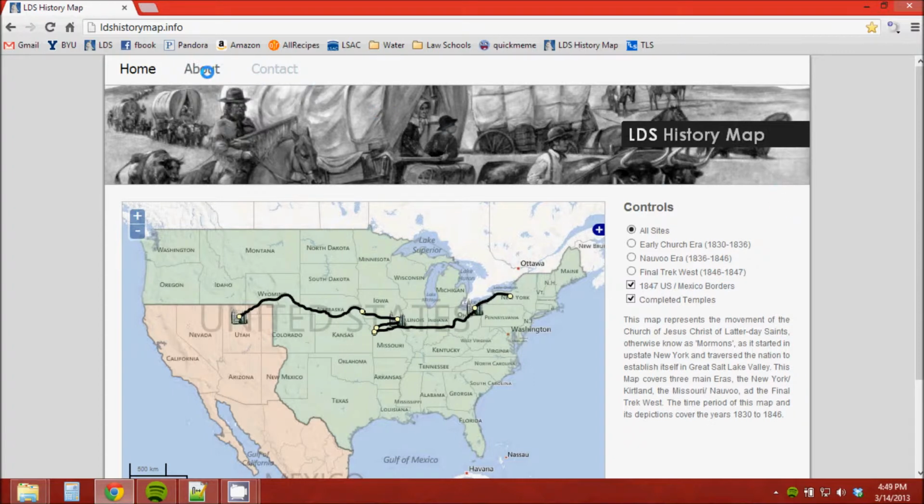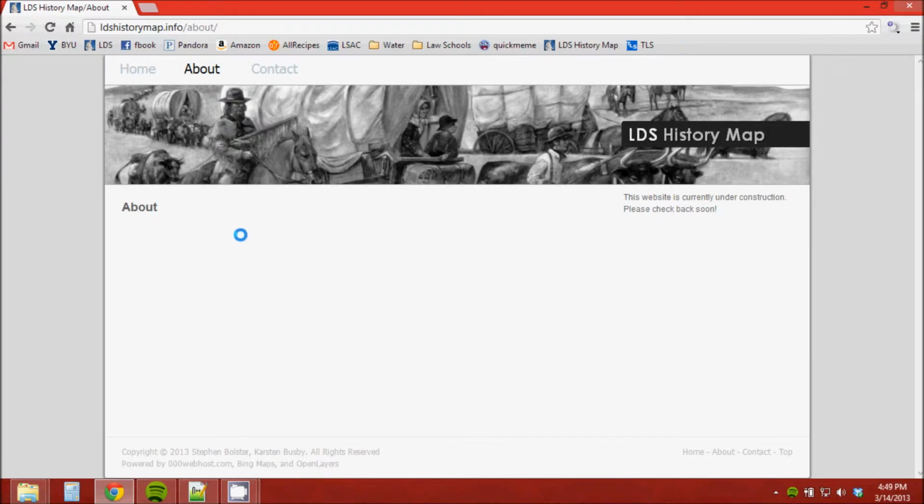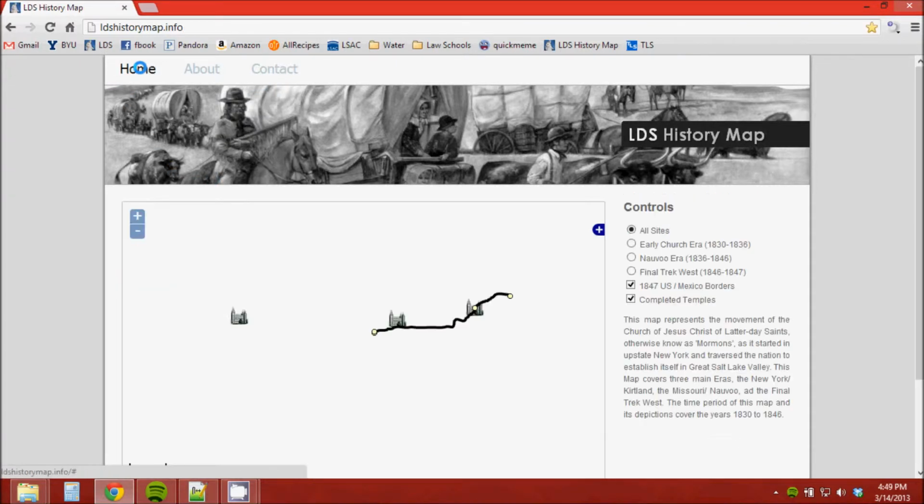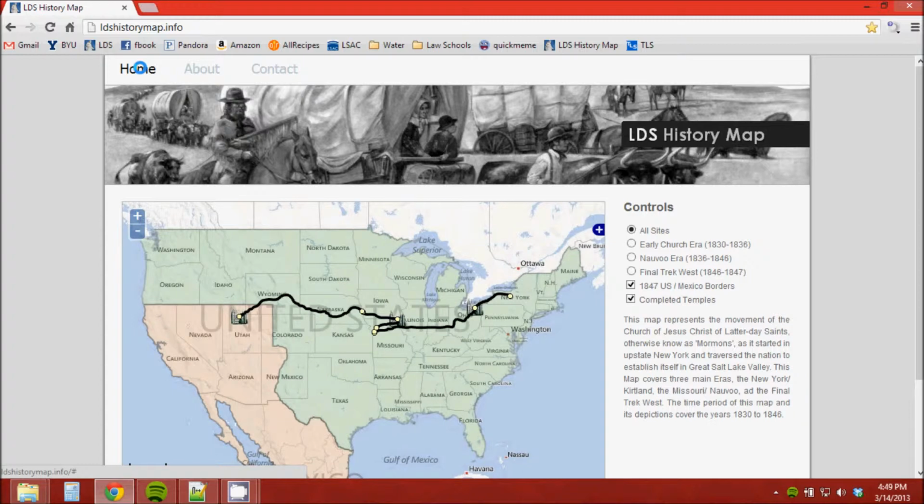Our map, as you can see here, has different tabs. The Home tab, where we are currently. The About tab, which will have information about the site, as in the technical background of it and the user help file. Also, there's a Contact tab. If you so desire to contact us, that is how you can do it. But really the magic that we have here is on the home page.